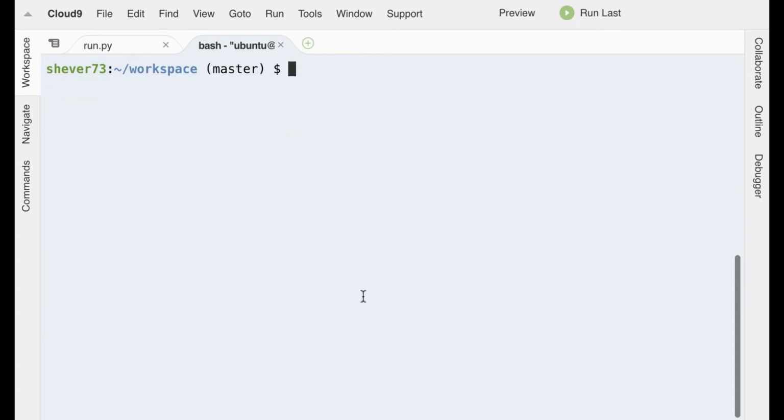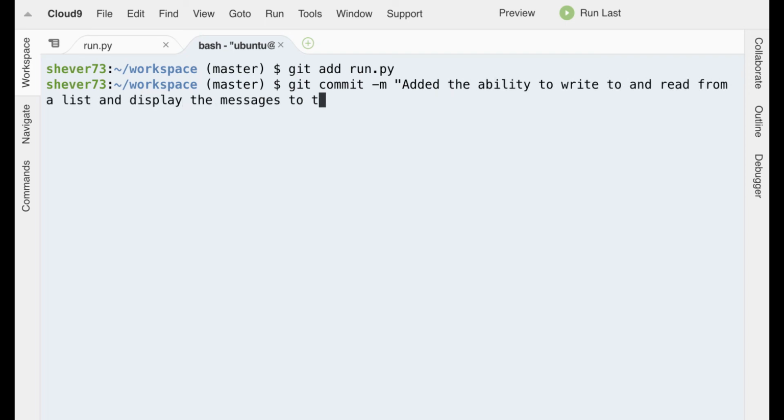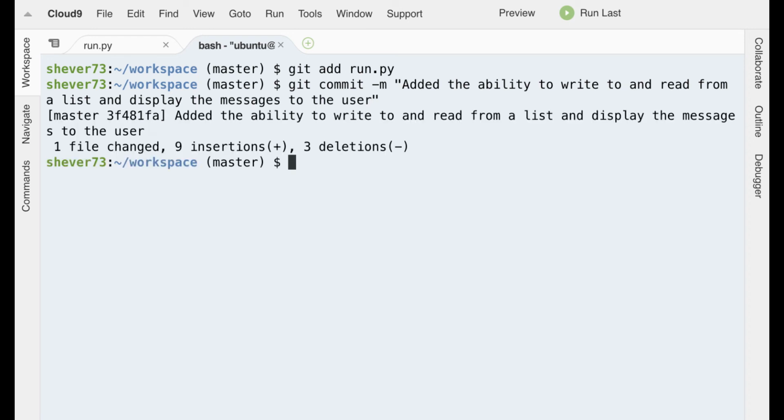What we can do then is use git and add our run.py file. And then we'll commit that with the message, add the ability to write to and read from a list and display the messages to the user. And that completes the basic functionality of our chat app. There's much more that we want to be able to do with it though, including the ability to display our messages with timestamps. We'll look at that in our next series of videos.